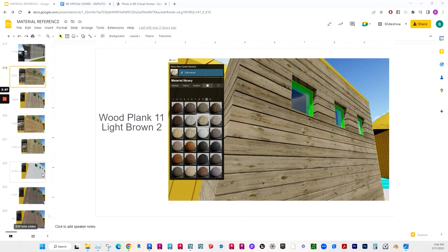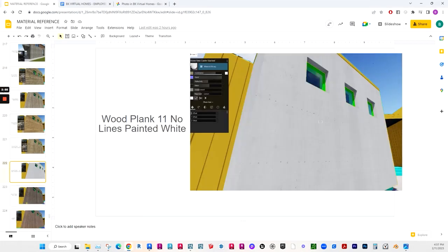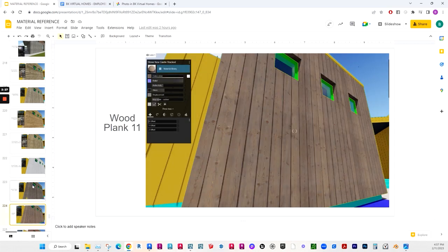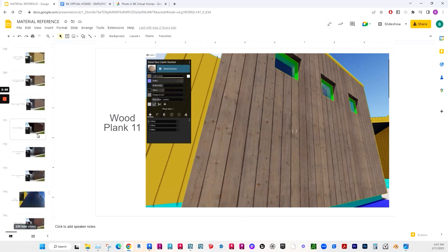If you search for "no lines," that means I've taken a wood plank texture, and in Photoshop I've taken out the lines in between the planks in all of the PBR maps so that I can get a wood panel look rather than a wood plank look. So there's just some little things like that I want to talk about right now.